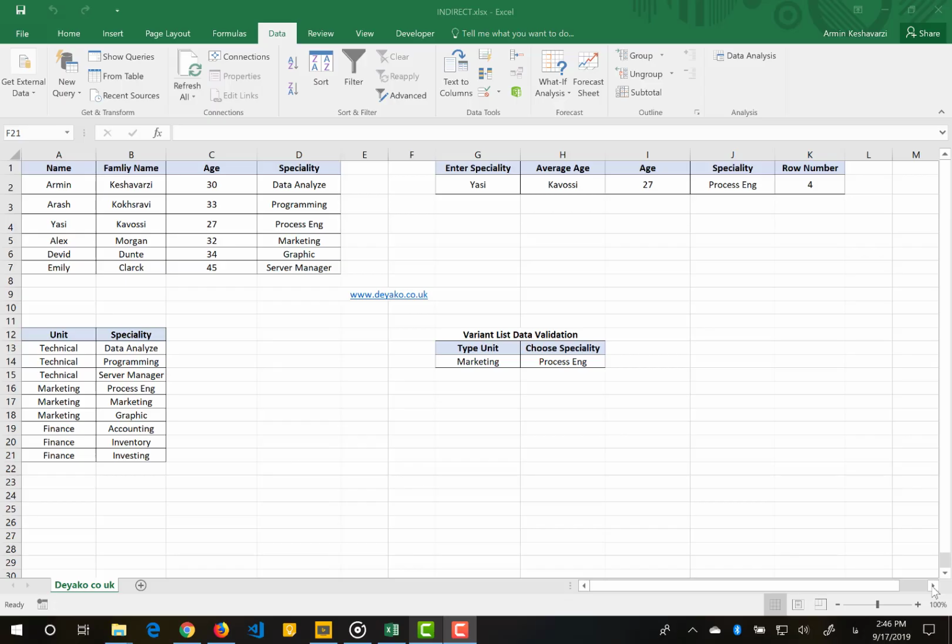Hello everyone, in this video we want to talk about the INDIRECT function in Microsoft Excel. The INDIRECT function gets a text value, which is a representation of a cell address, and then gives back the value of that cell.